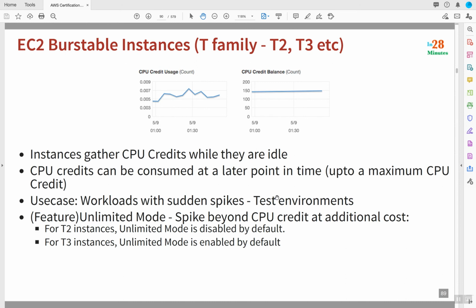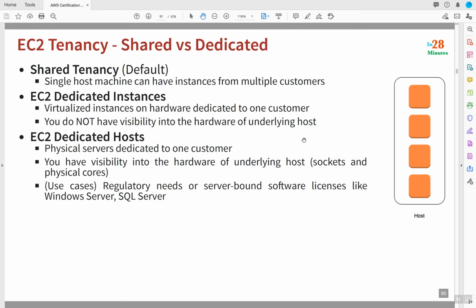EC2 burstable instances: the T family, T2, T3, and so on. Instances gather CPU credits while they are idle. CPU credits can be consumed at a later point in time, up to a maximum CPU credit. Use cases: workloads with sudden spikes, test environments. Unlimited mode lets you spike beyond CPU credit at additional cost. For T2 instances, unlimited mode is disabled by default. For T3 instances, unlimited mode is enabled by default.